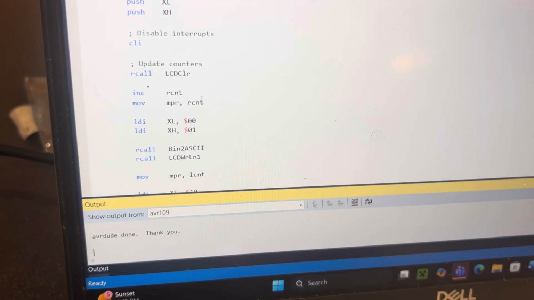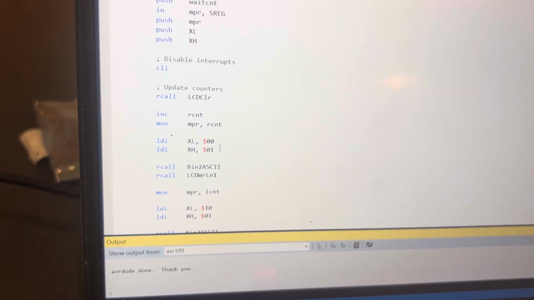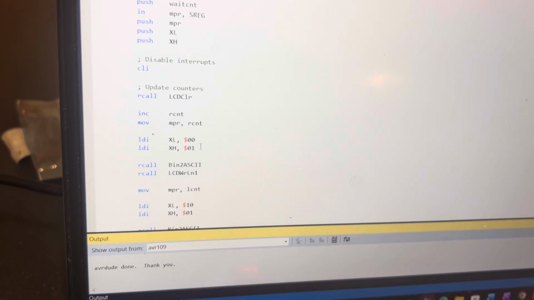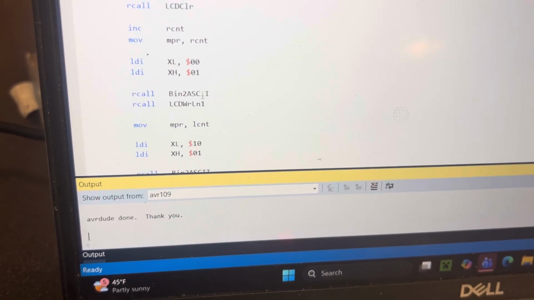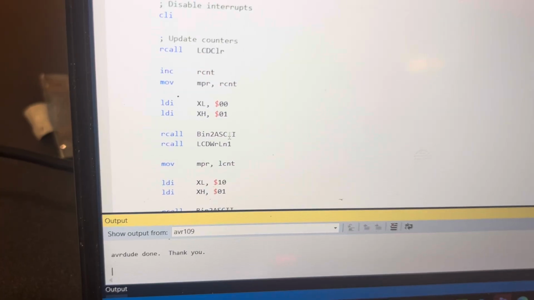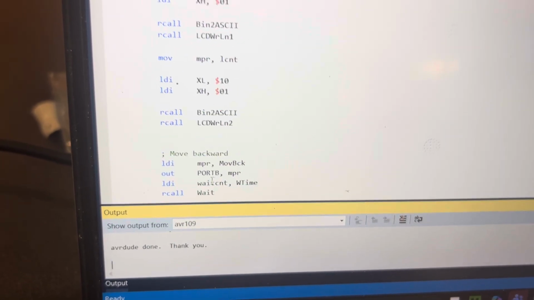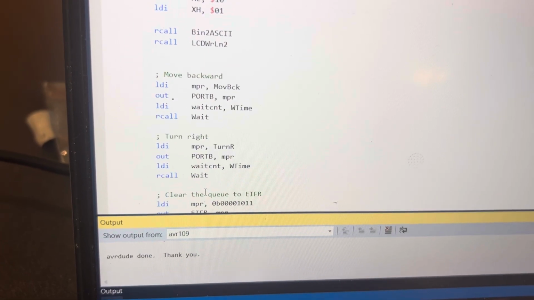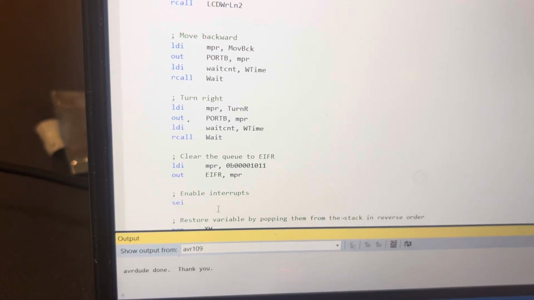And after that, I will move that into NPR. Then I will point X to the start of the LCD, the first line of the LCD. Bin2ASCII will automatically set that with the NPR and X. And then all I have to do is write that first line. Then I'll do the same thing with the left count. I won't increment it since the left button was not pressed. With that, we'll move backwards and turn right, just like the bump bot program.